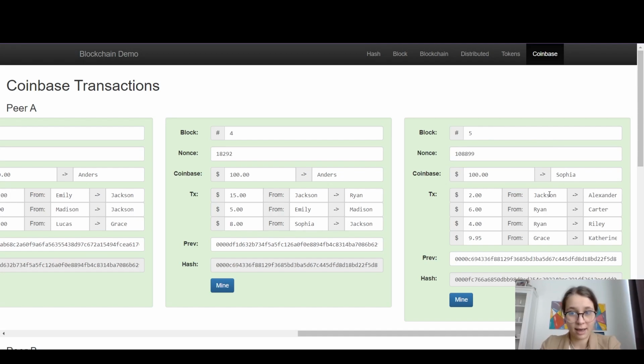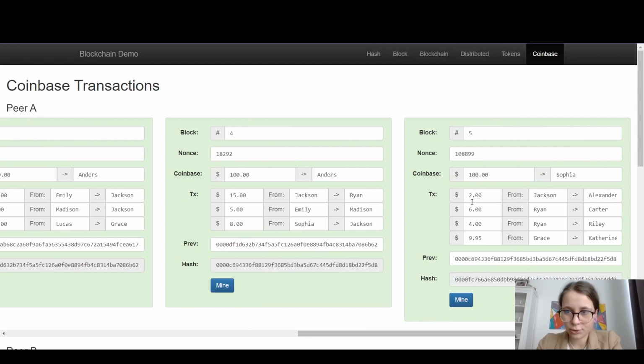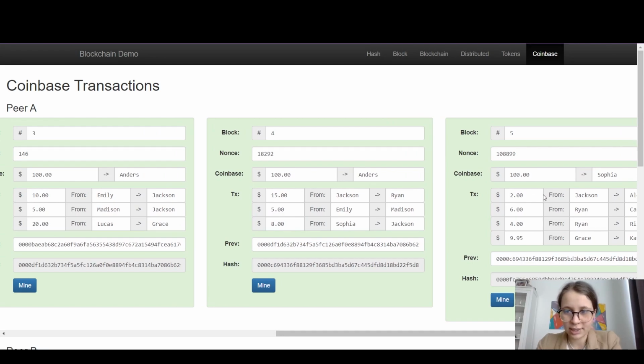For example, let's go over here, because here we see that Jackson sends $2 to Alexander. Does Jackson have that money? So we go here and check. We see that Jackson got $10 from Emily. And here we see that he's trying to send $2 to Alexander. So we know that he has 10, and he's trying to send 2. Of course we know he has the money, so we can validate his transaction.